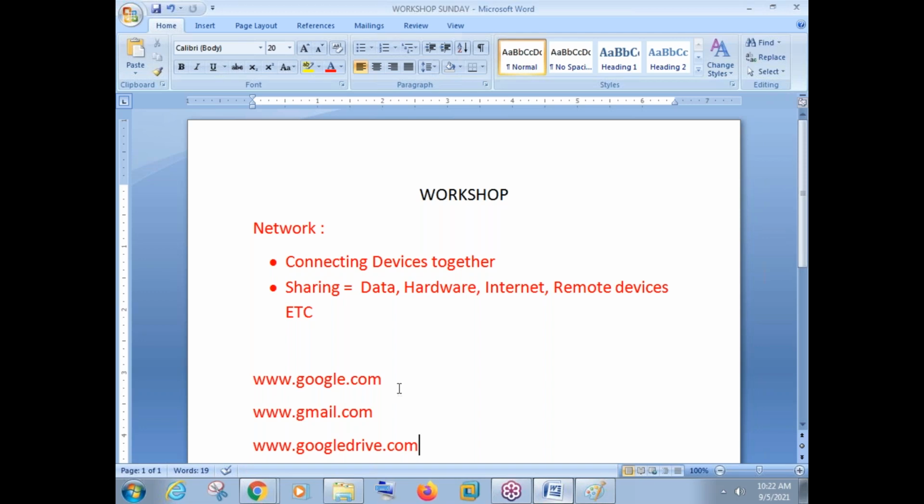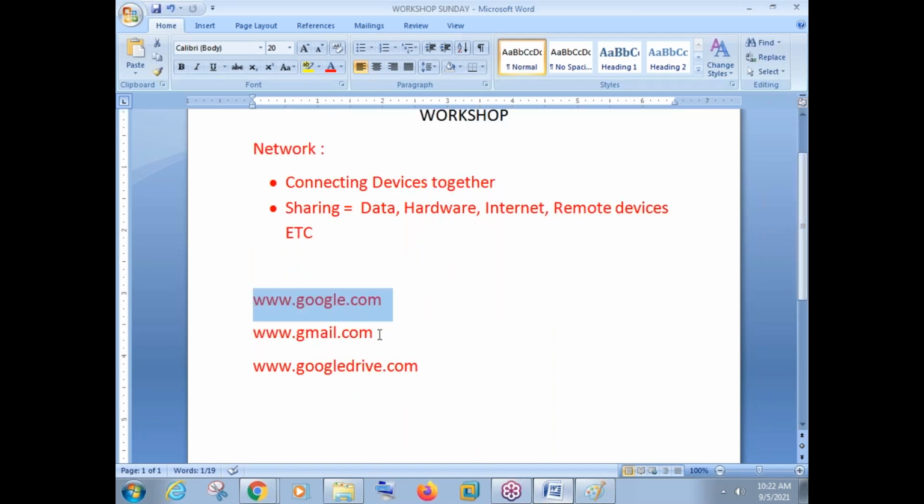When you say www.google.com, you are accessing a web server. When you say www.gmail.com, you are accessing an email server. And whenever you say www.googledrive.com, you are accessing the storage. These are the 3 different services provided by one company. One is a web server, one is an email server, one is a storage server. So like this, we have many services running in our network, friends.